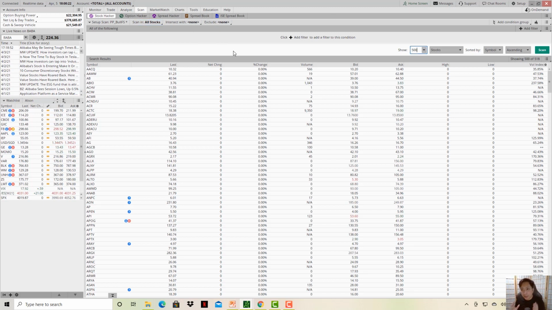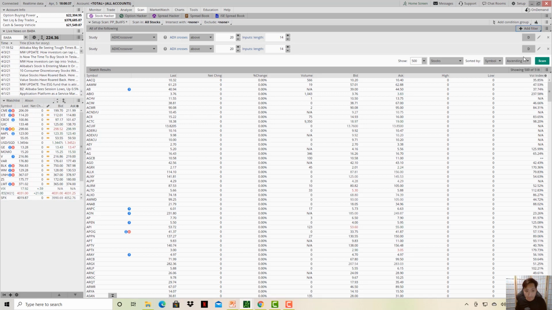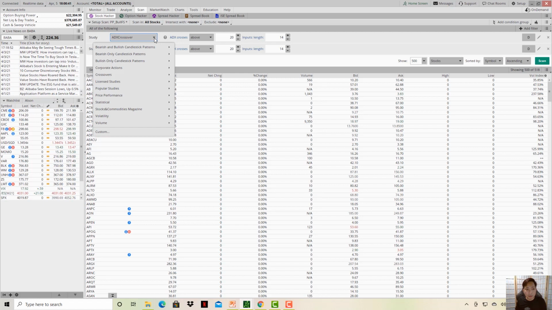Over here, you're going to add the filter, which is to add the parameters. You're going to add two study filters. Click on this plus icon here, left click, and then click study, and then add another filter, study. In the first filter, click on it, go to volume, and then select average volume.